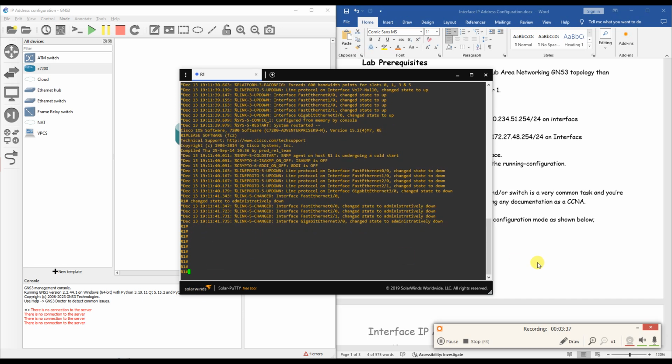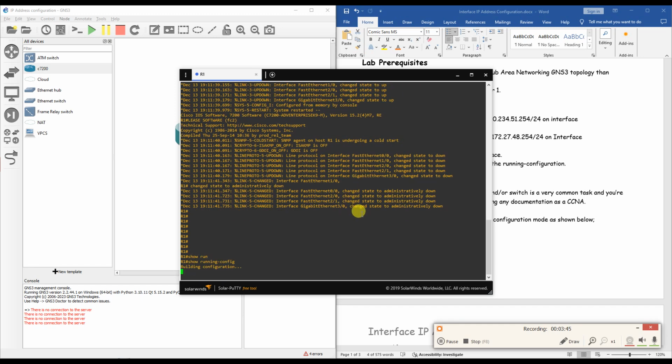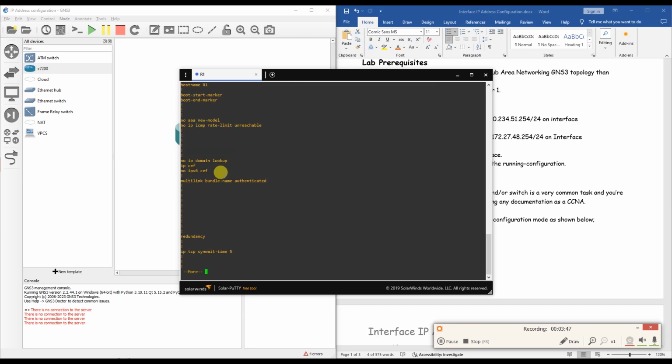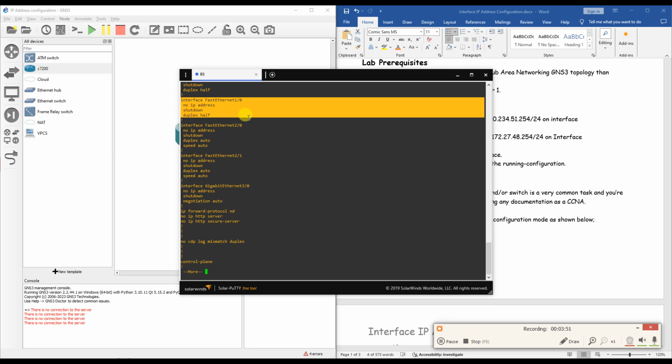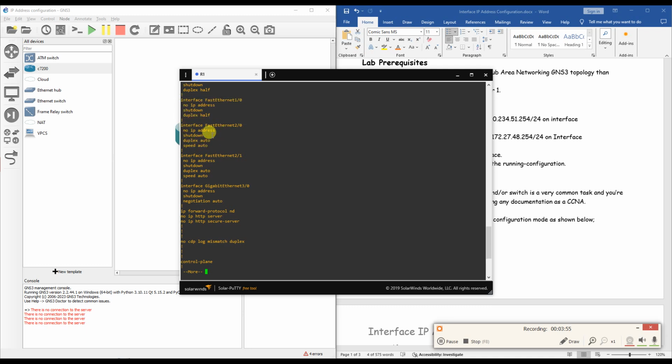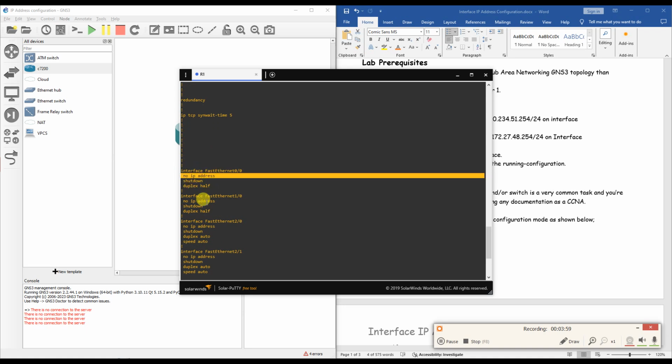If we check the current status of the router, we will run a simple show running-config, and you can see this is the running interface configuration, where all the interfaces are shut down right now, with different duplex settings. If you look, there is no IP address on any of the interfaces.